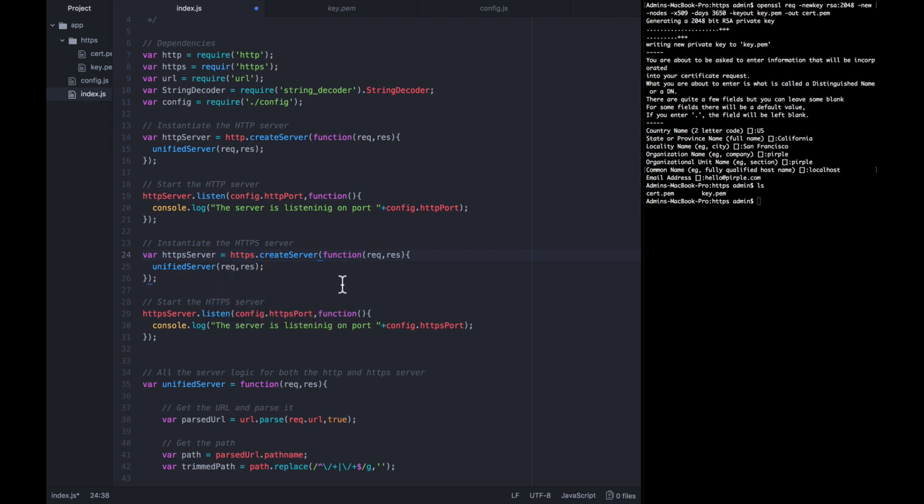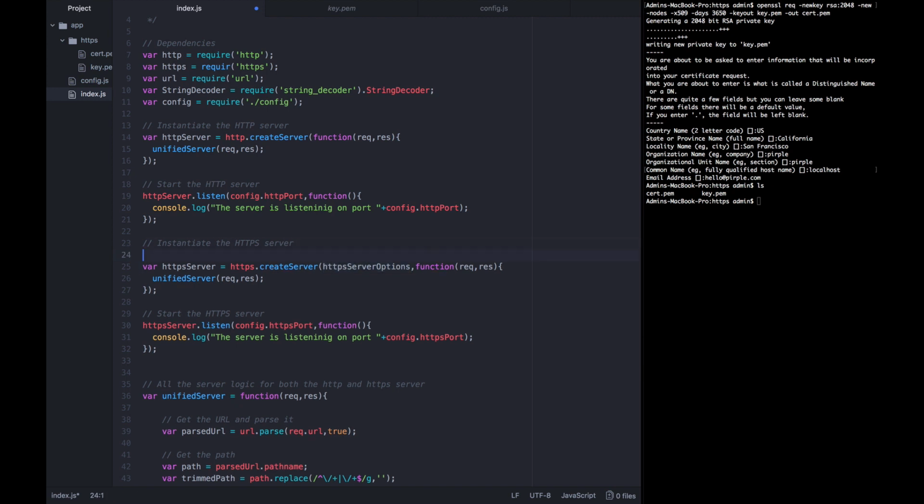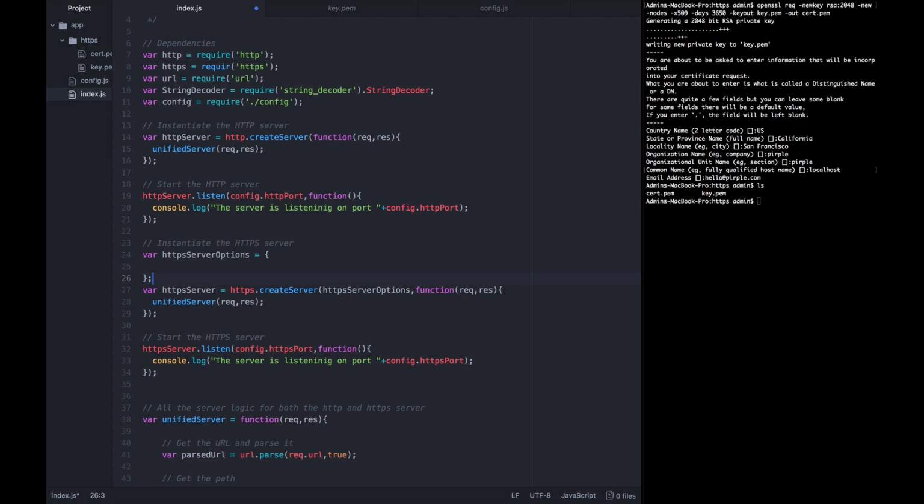We're actually going to add in some variables before the callback. So we're going to call it HTTPS server options, and then put in the callback, and then it's going to call unified server. But we haven't defined HTTPS server options, so let's go ahead and work backwards from there. Let's create that object. HTTPS server options equals an empty object.